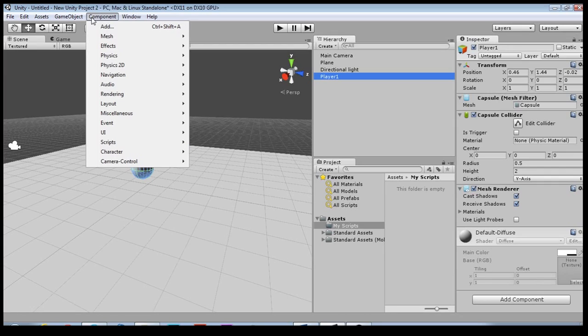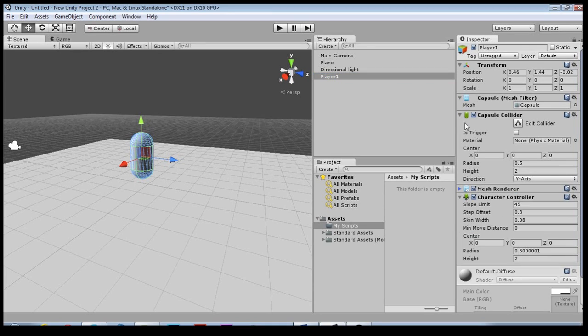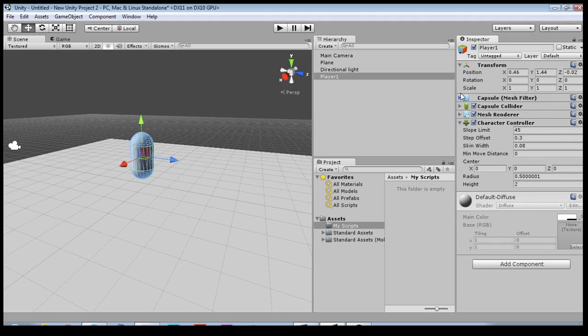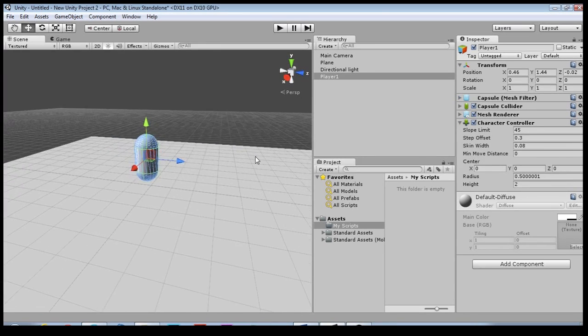Alright, so while having the player selected, I'm going to go ahead and add a character controller to this. You really don't have to, at this moment, add a character controller for this character because we're not going to be making a custom script that'll be using the character controller. But you can feel free to make a script later on that'll use the character controller so we can move the character around. But for now, this tutorial is going to focus on changing the character perspective from first person to third person.